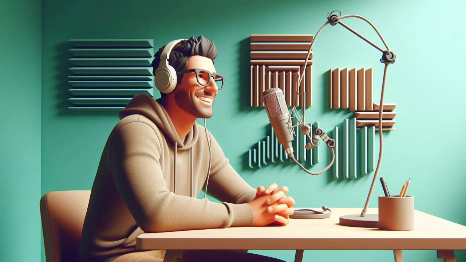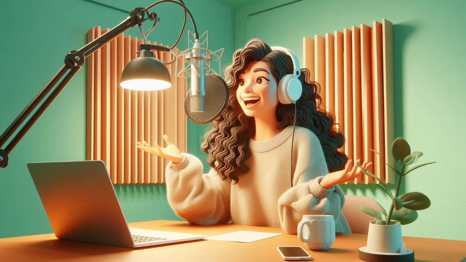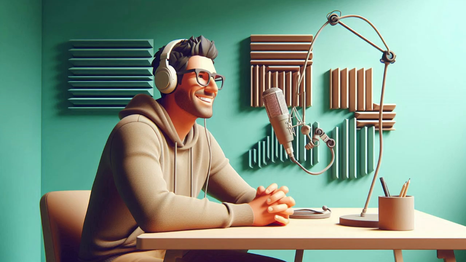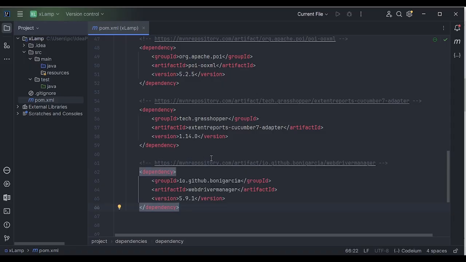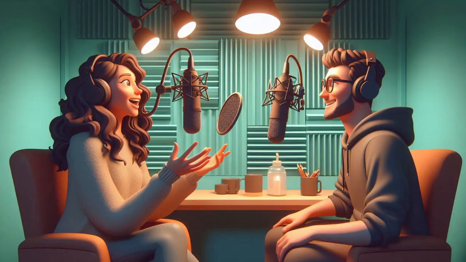Now, what about keeping all these tools up to date? Yes, the ever-present challenge of updates. The script mentions WebDriver Manager for that. WebDriver Manager is a lifesaver. It automatically manages your browser drivers for Selenium. So no more manually downloading and installing drivers every time there's an update. Exactly. It just works seamlessly in the background.